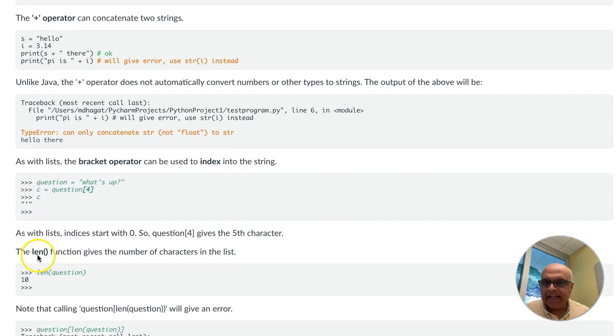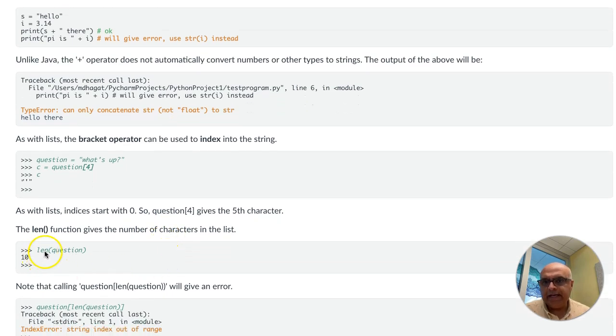We have a len function that gives us the number of characters in the string. So len question gives us 10 because there are 10 characters here. 1, 2, 3, 4, 5, 6, 7, which is the space, 8, 9, and 10.